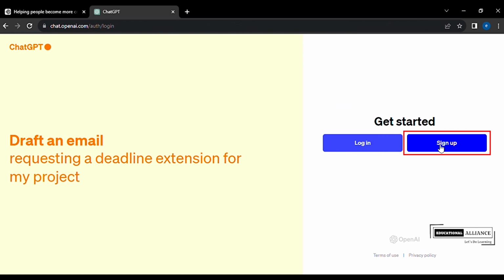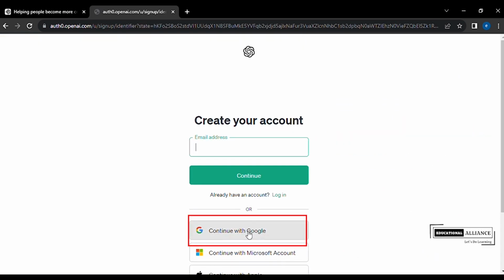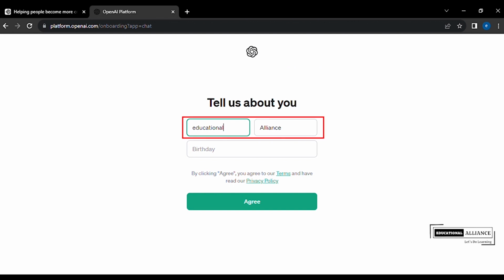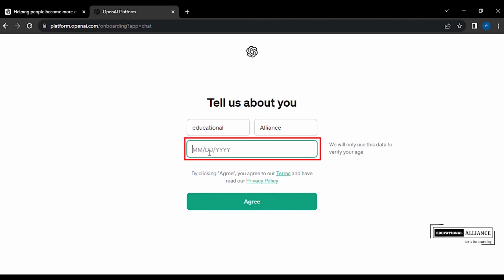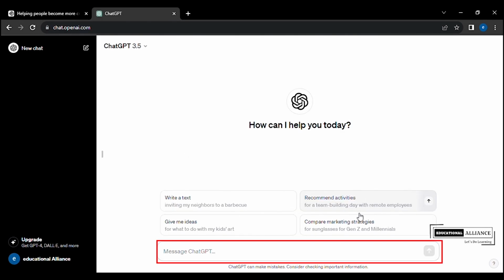Click on sign up to create an account on ChatGPT. Then click on continue with Google. And select the Gmail account. As you see, the name is entered automatically. Now enter your date of birth in this field. And click on agree.